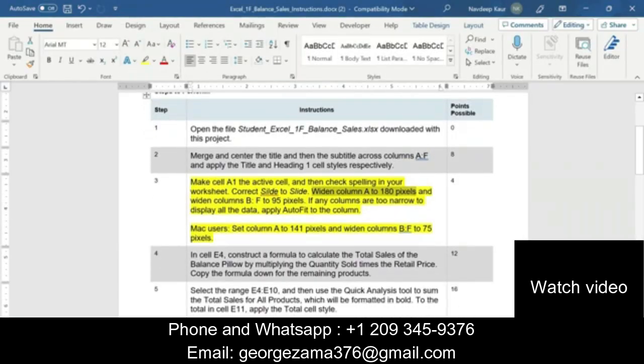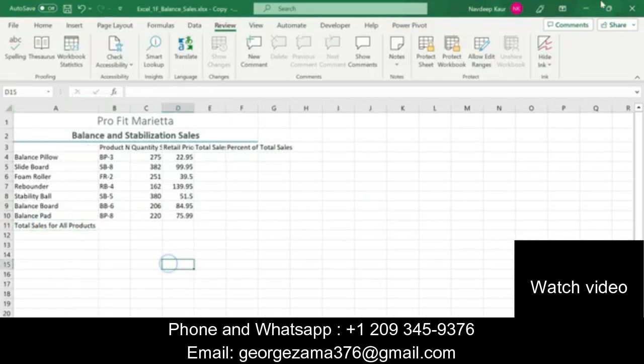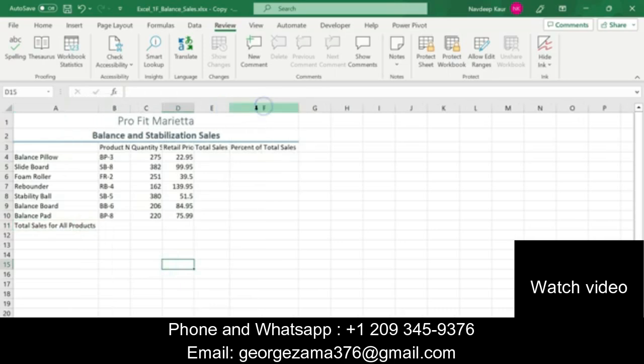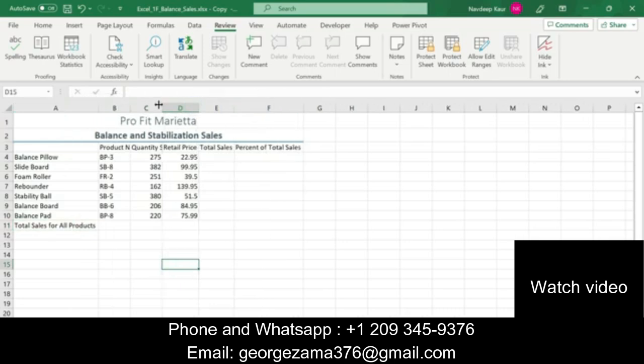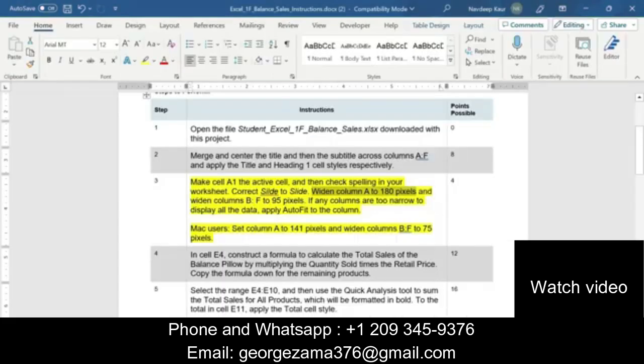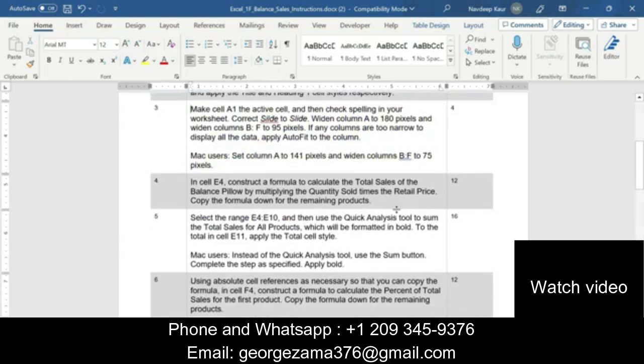If any columns are too narrow to display all the data, apply AutoFit to the columns. Let me see. So this is too narrow, column A, and we will make it AutoFit, and it is AutoFit now. So that is all required in step number 3. So now we will move to the next step, that is step number 4.